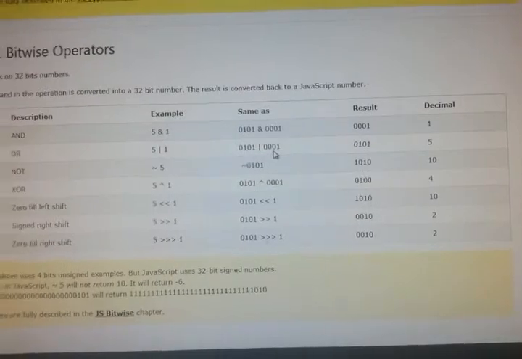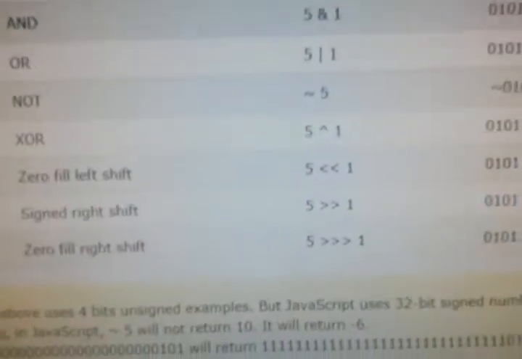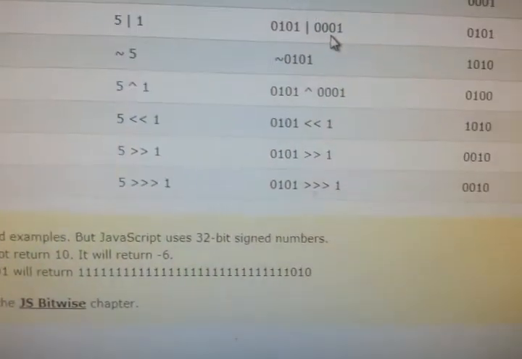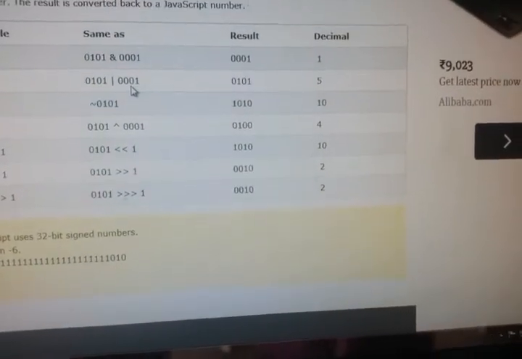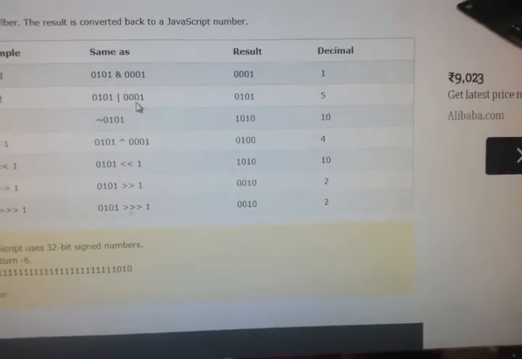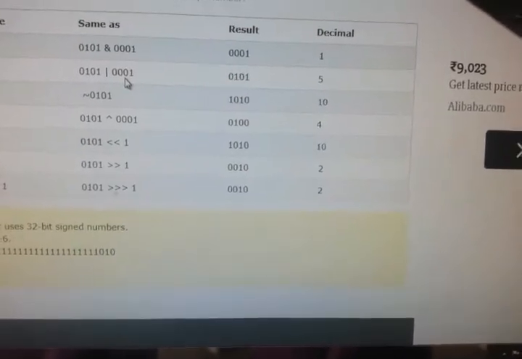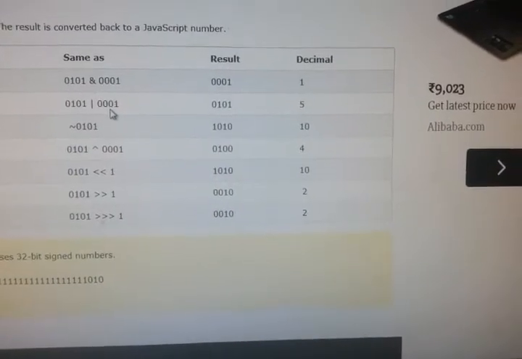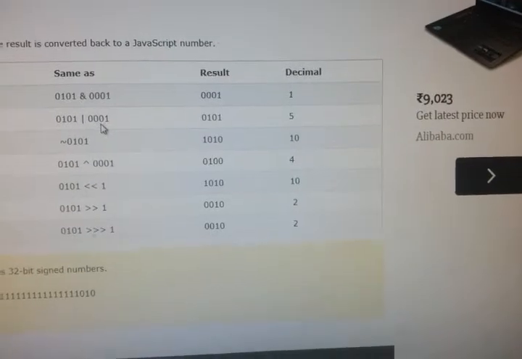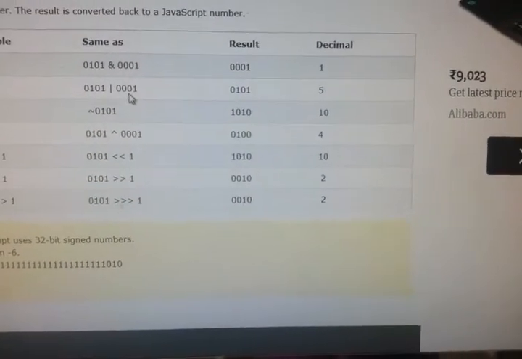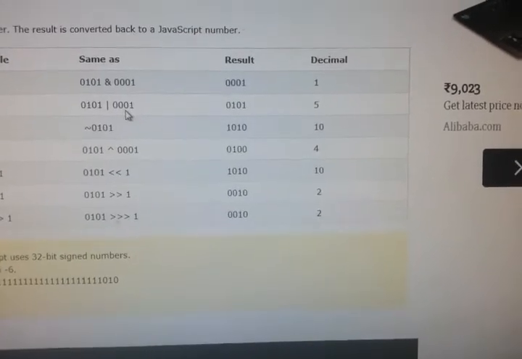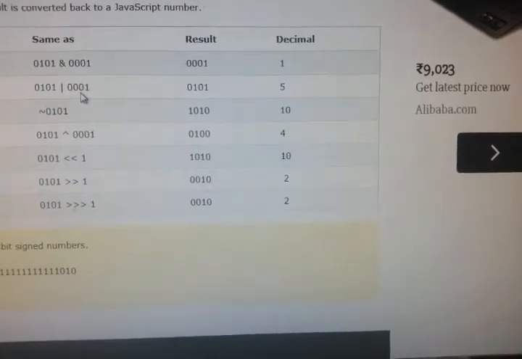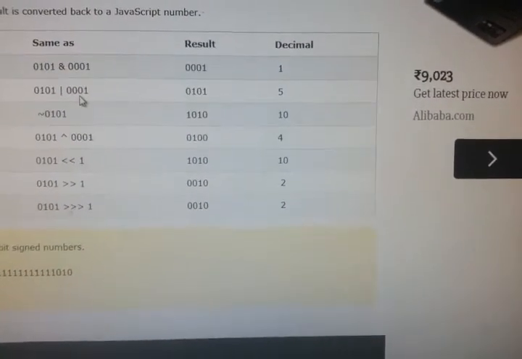And next is exclusive OR, which we call a cap symbol. This is a cap symbol, XOR or exclusive OR. 5 exclusive OR 1, 5 we will write as 0101, and exclusive OR 1 is represented as 001. Here exclusive OR is the same as OR, but 1 plus 1 is 0. In OR, 1 plus 1 is 1. Here in exclusive OR 1 plus 1 is 0, and 0 plus 0 is 0, 1 plus 0 is 1, and 0 plus 0 is 0. So that's why we got 0100. So 0100 means the decimal value is 4.